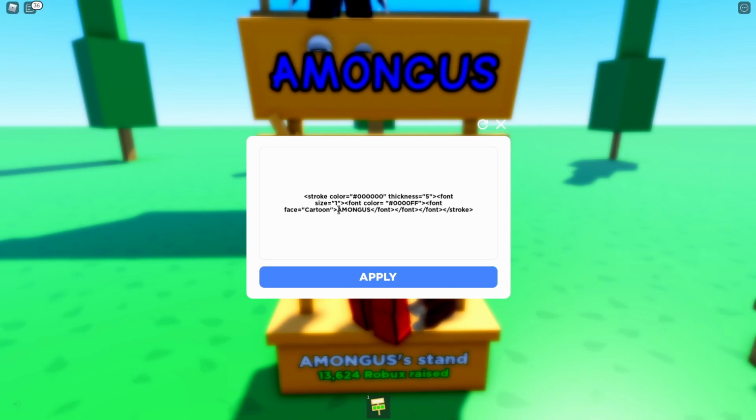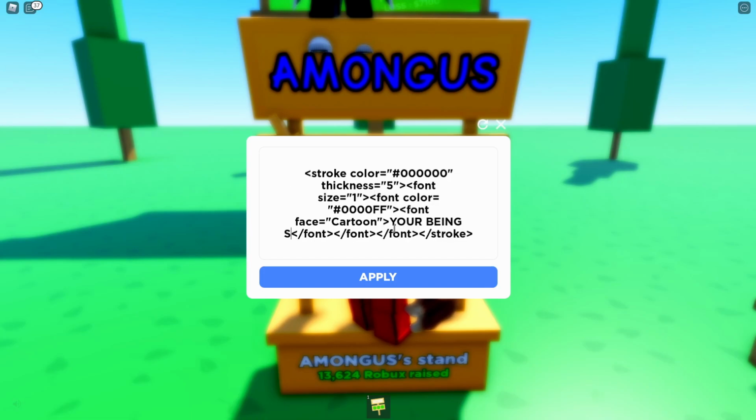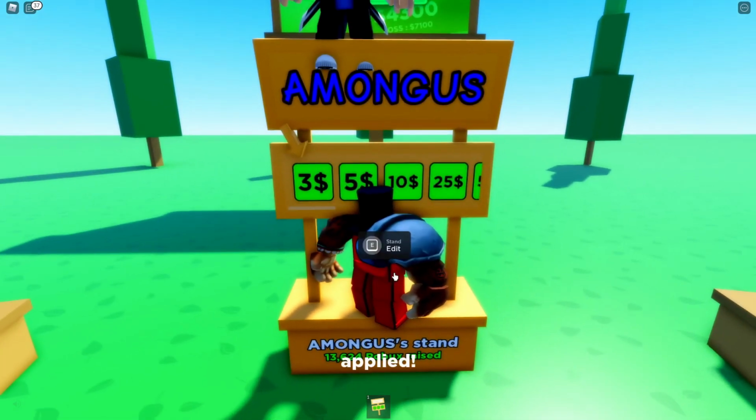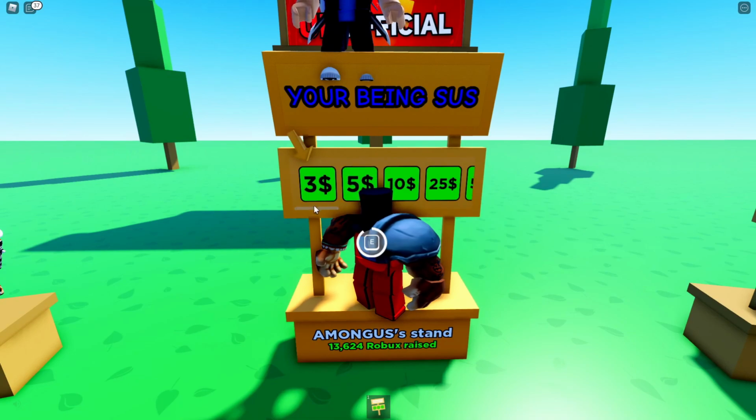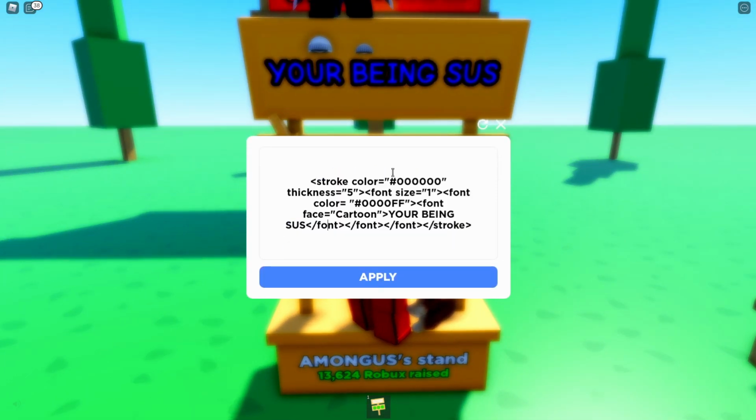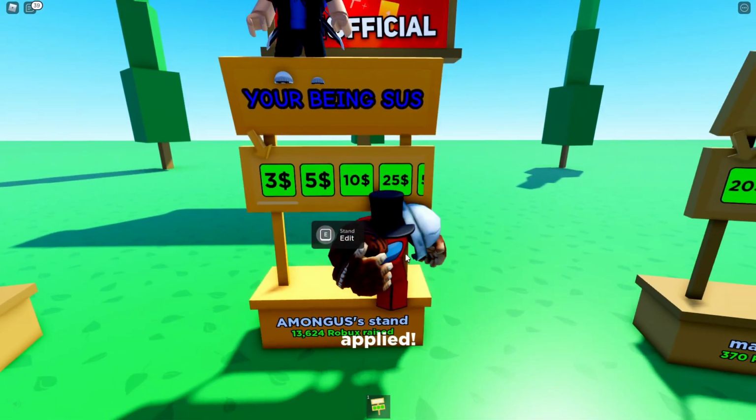But then you've got right here where it says Among Us. This is how you change the actual words in the sign itself. So if I was like, you're being sus, I would put it like that. And now you'll see that this says you're being sus. So that's simply how you change all these. That's what every single one of those does for you. And yeah, with this, you can make a pretty creative sign.